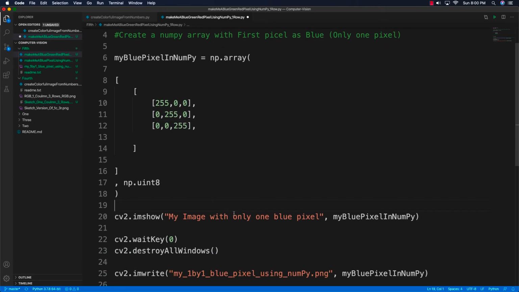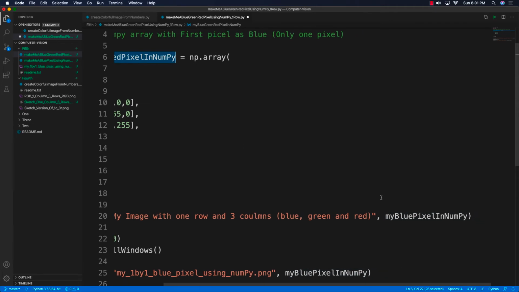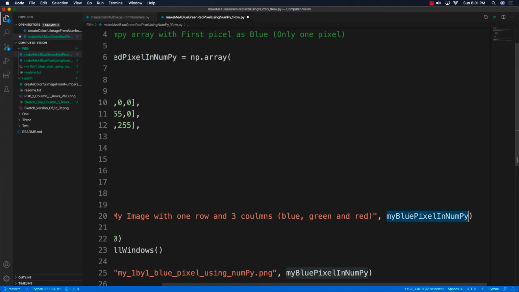And then we can say that my image with one row and three columns, and the columns are blue, green, and red. And let's fix this, my blue, green, red pixel in NumPy. Wherever this word is, Command D, and then V.